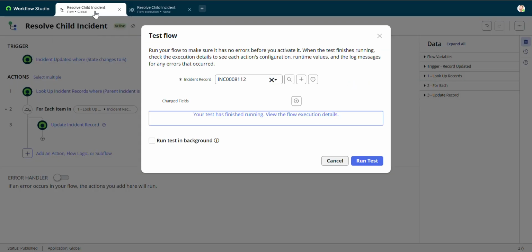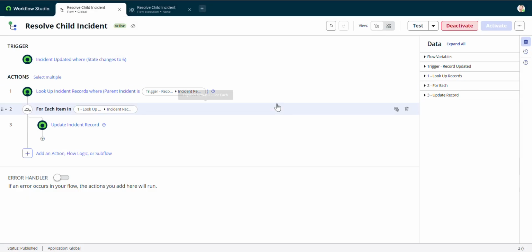Here you can see, I will show you the flow once again. This is the flow that we have created.